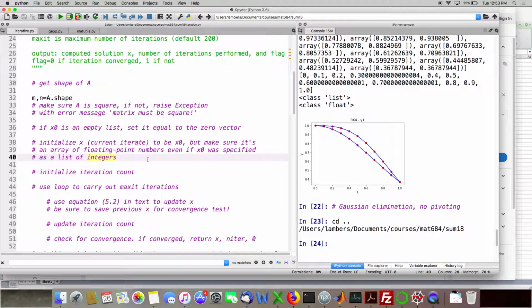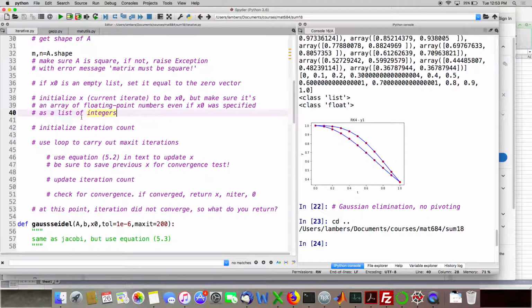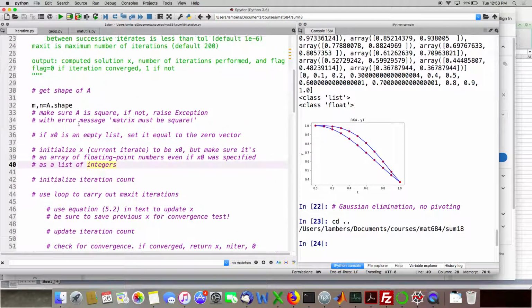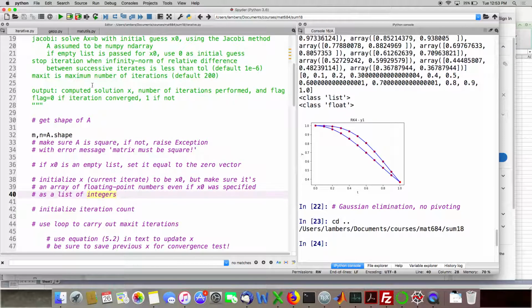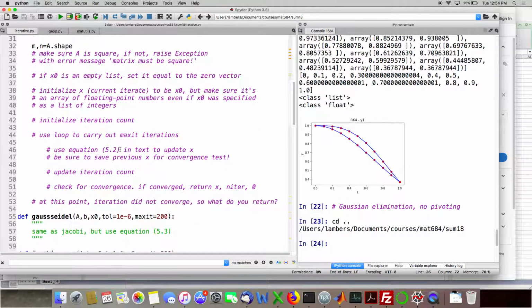Okay. Similar to how it's done in the first assignment. All right, you're keeping track of a number of iterations, because that's one of the outputs. The outputs are the x that you compute, how many iterations took place, and then a flag. That's just a number. So 0 if it succeeded, 1 if it didn't. So converged or not converged. So you set your iteration count to 0. And then, in a loop, you carry out all the iterations up to whatever the maximum is. So you can actually use a for loop.